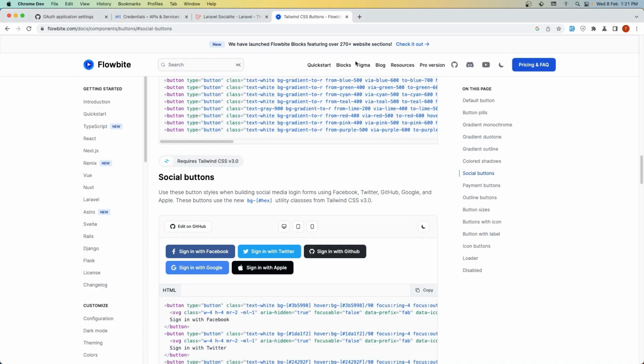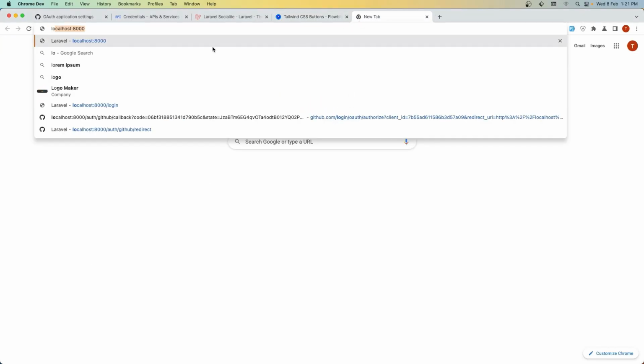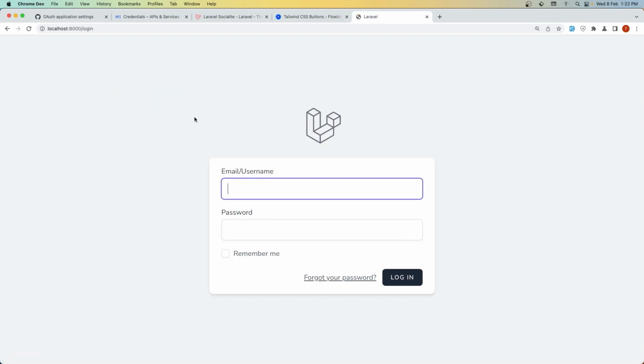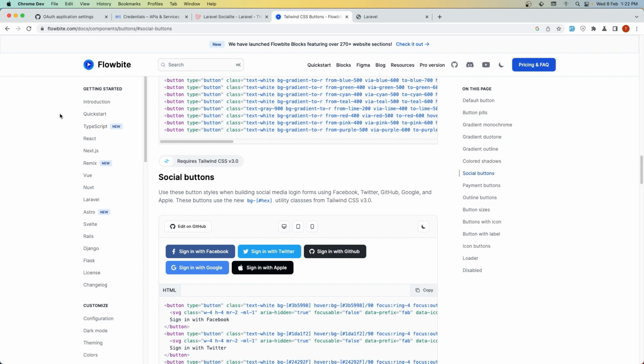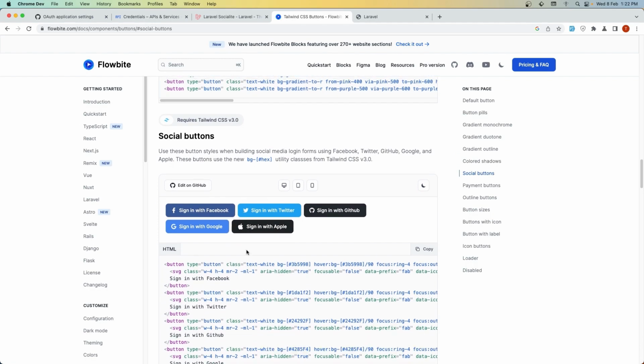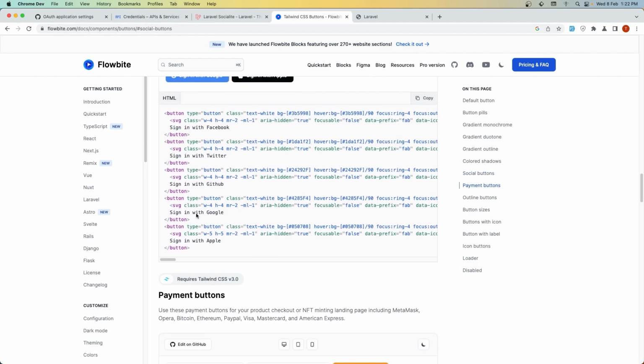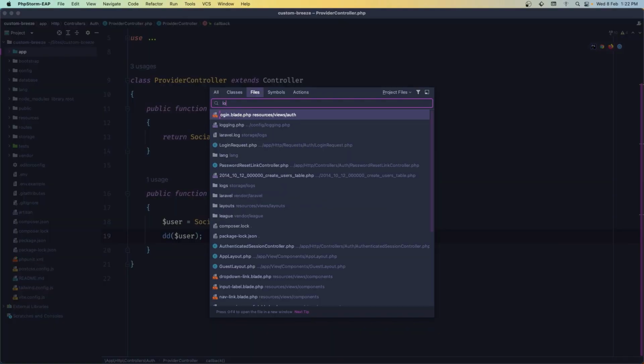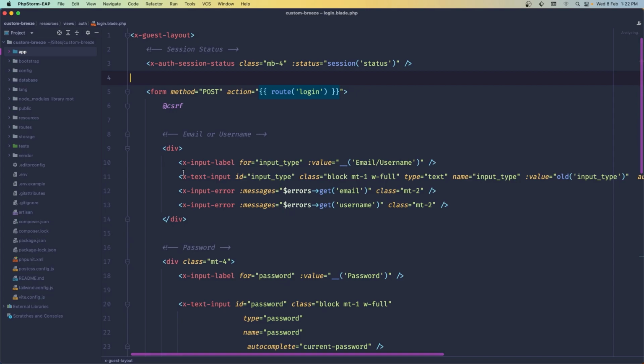Okay. Open localhost 8000. And now let's navigate to the login page, and here we need to add a login link for the login with GitHub or Google. For that I have opened Flowbite, and here we have some social buttons. Let's copy this one with GitHub, and I'm going to navigate to the login blade.